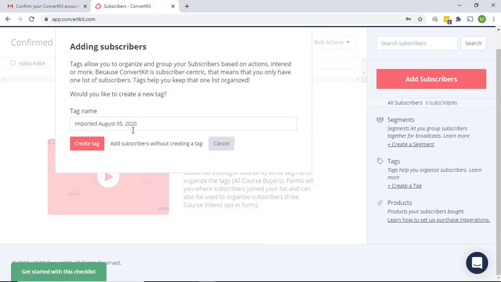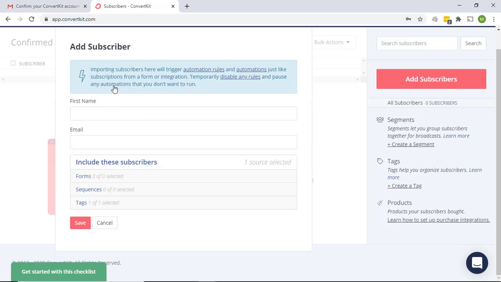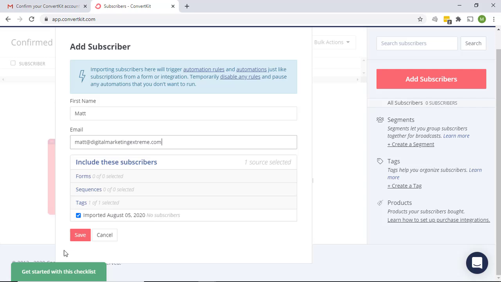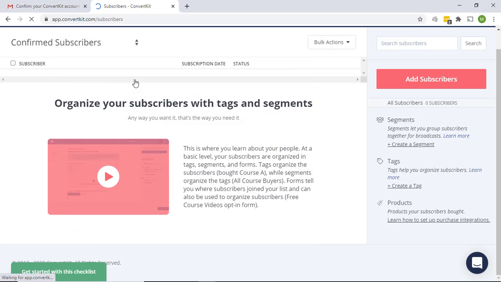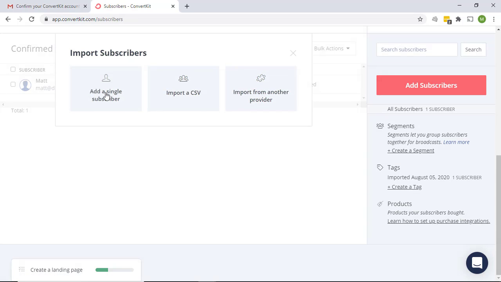When adding them, they want you to put a tag. So we'll just use the default here, which is just the date that we're testing this. And we'll just add a single subscriber. So first name, and then we'll enter the email address for this first test, and we'll save that. Okay, we got one in, and we'll go ahead and add a second one.